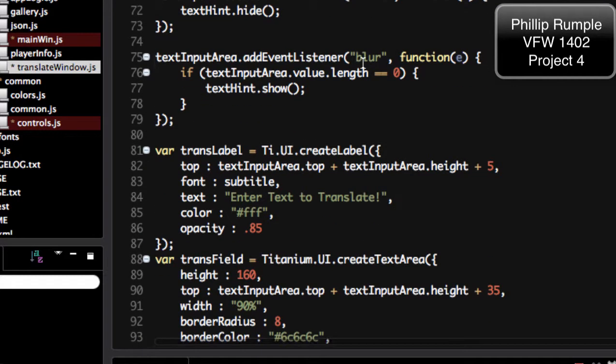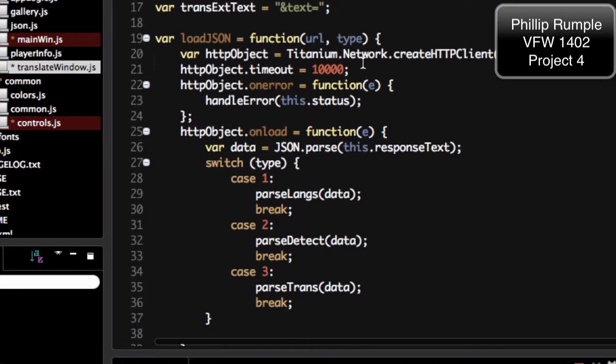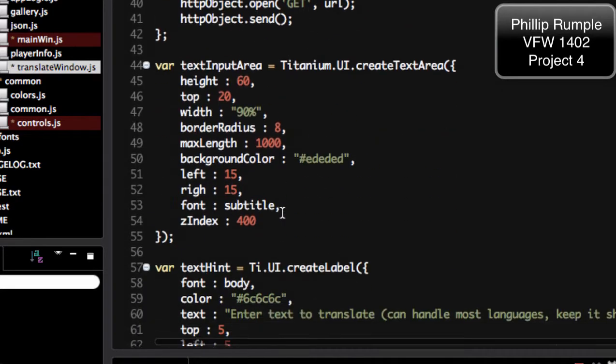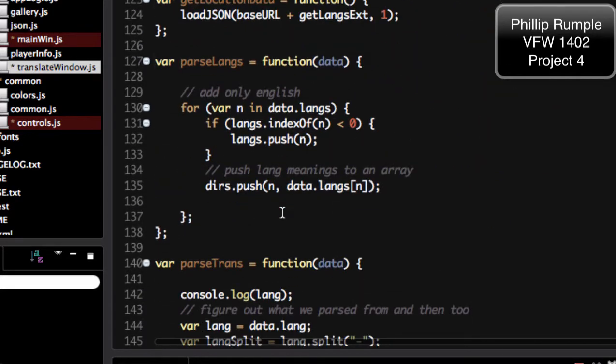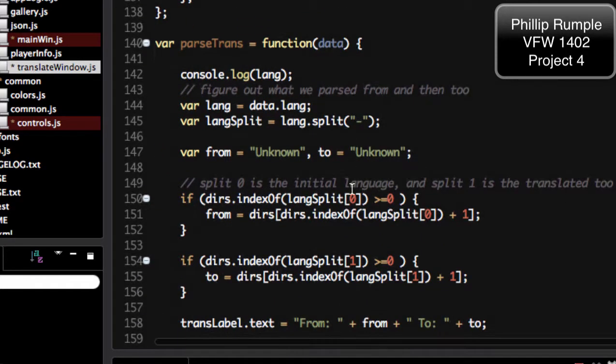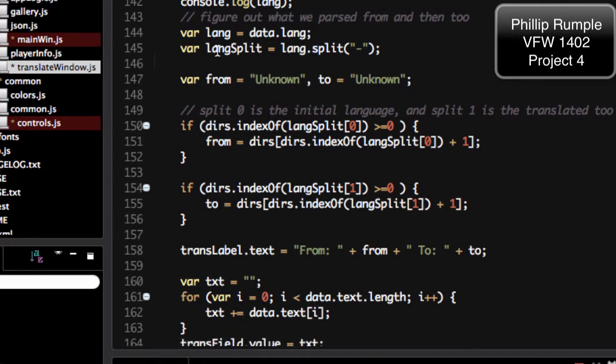I was also able to maintain loading and parsing my JSON, so I've got my load JSON request here. I'm able to send my URLs to the JSON request, as well as handle the type of request it is and call the appropriate function. And I still handle those in the old traditional way, for var n in data.lang. If langs.indexOf(n) is less than 0, then we come down here and we parse the result values for our translation, and we look up the type of data that comes back right here.